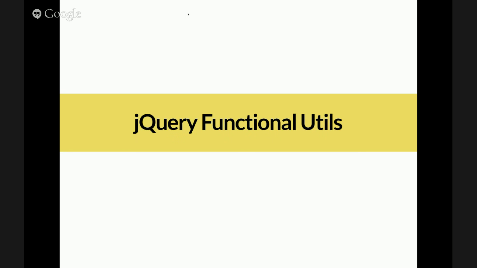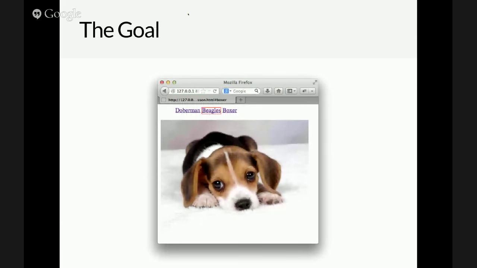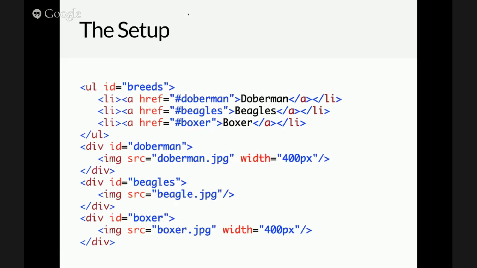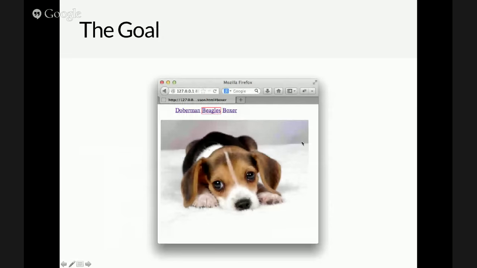So yes, we're talking about jQuery's functional utilities. The goal, not for this talk, but for all of these talks about jQuery, is eventually building up our own jQuery library so that we can use it to build our own tabs widget. So this is the goal. I think this will take about 4 or 5 weeks of time. The tabs widget will be progressively enhanced, so it'll work on HTML like this and produce a tabs widget like this.